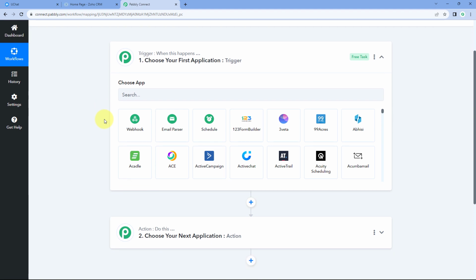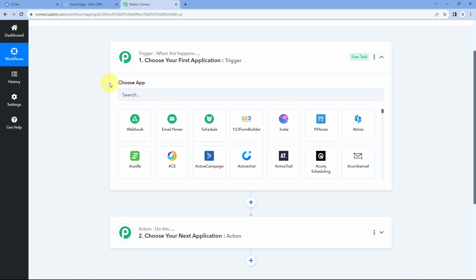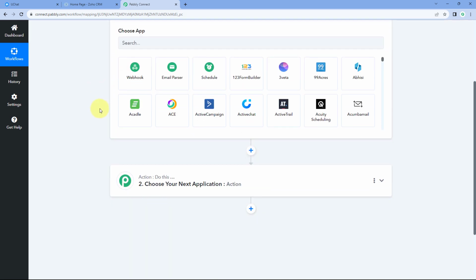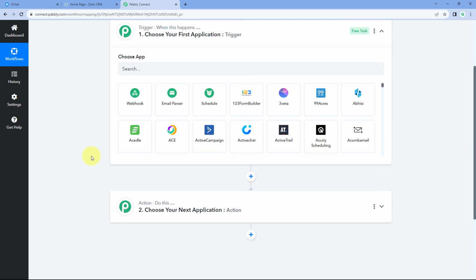Now the idea here is, first, we are going to connect our UChat account with Pabbly Connect in the trigger window, so that every time a new user is created into a specific bot in our UChat account, automatically the details of that user will be received inside Pabbly Connect. And after that, using this Pabbly Connect automation, we are going to send those new user details to Zoho CRM and add that user in Zoho CRM as a contact. So let's see how it is done.